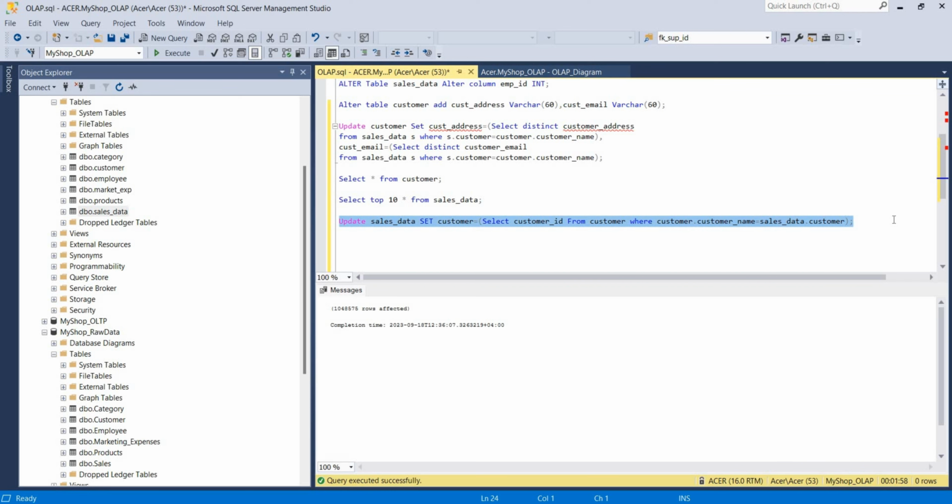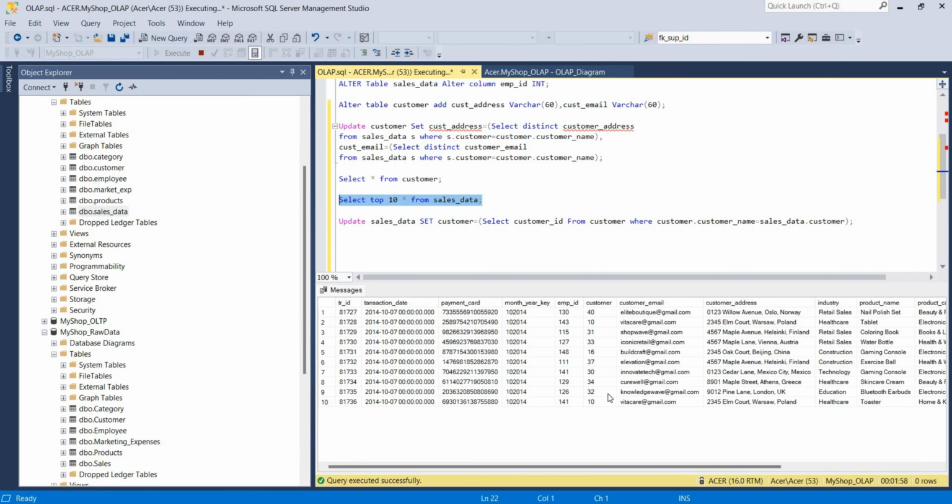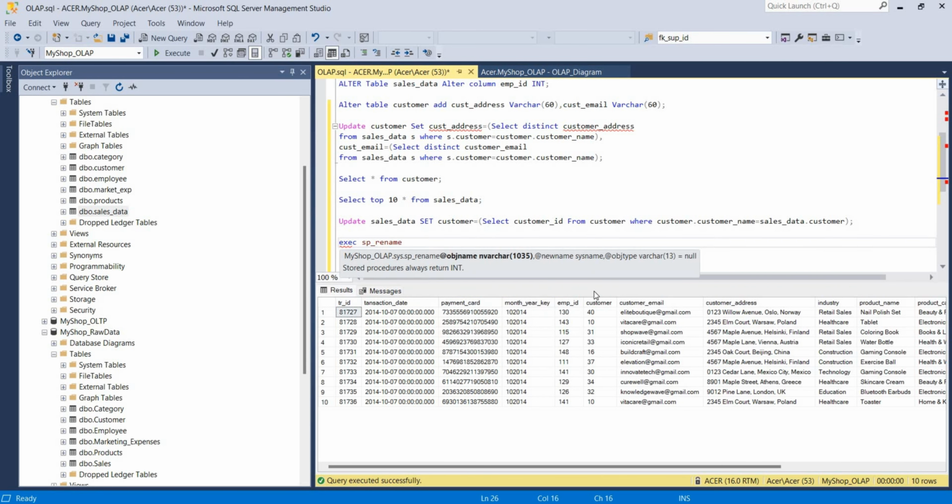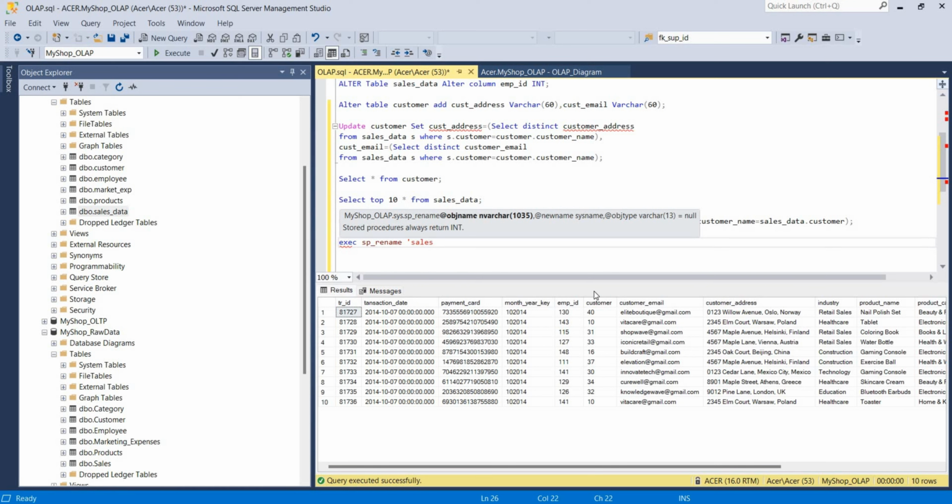Fine, now we see the sales table updated. Let me run this command again, and we see that customer names are replaced with the IDs. So let's go ahead and at first rename this column. Let's write sp rename sales data dot customer. It is going to be customer ID.